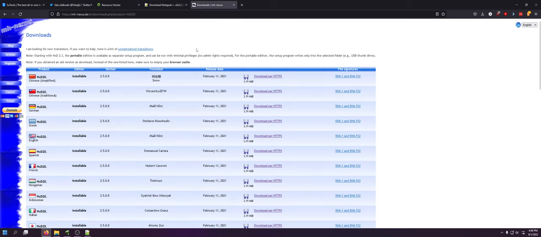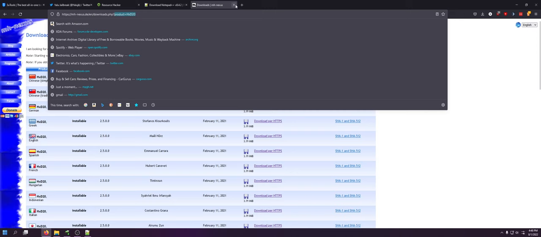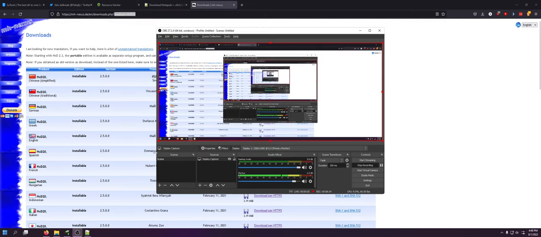Notepad++ is from notepad++.org. And HxD, which I didn't end up using in this video, but sometimes I'll use this instead of Notepad++. You can get it right here from mh-nexus.de. So that's going to be your best bet if you want to use 3uTools and actually patch out that potential malware that is included in the tool.